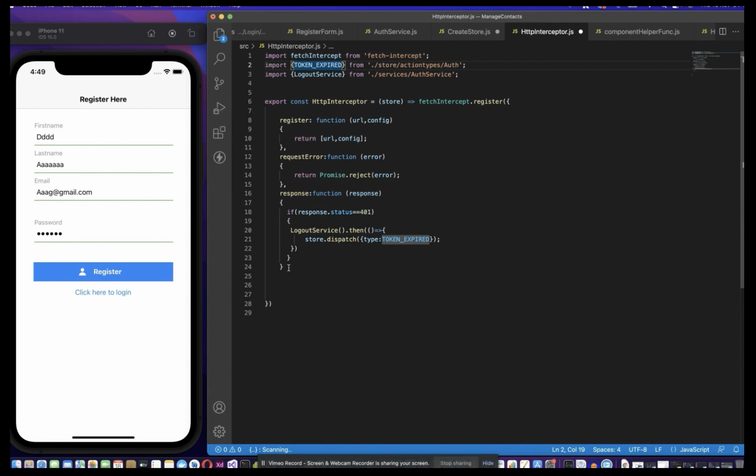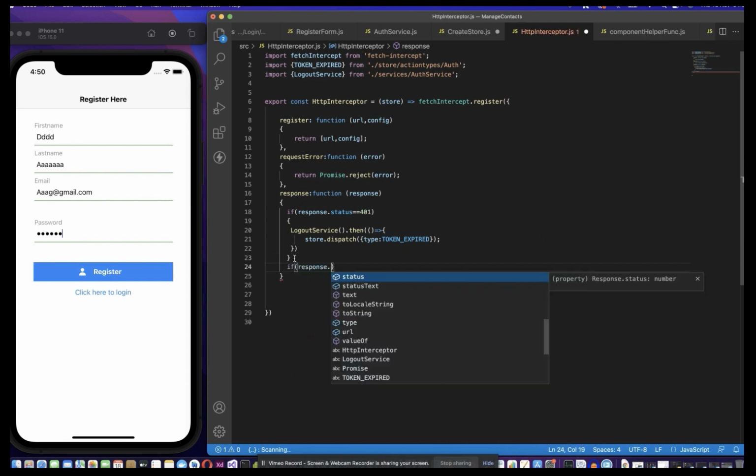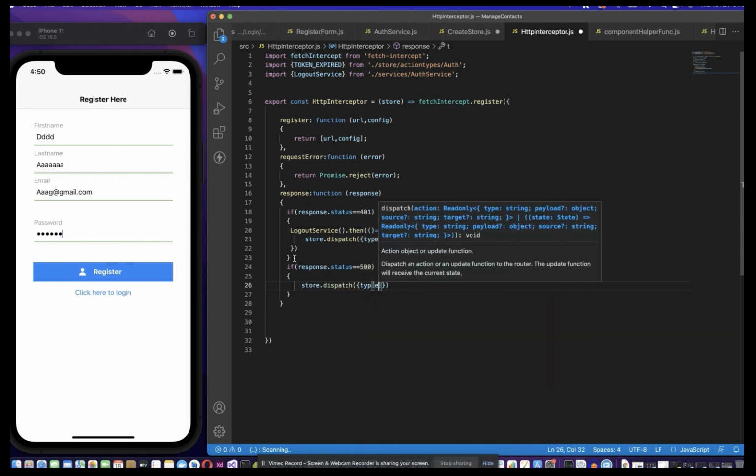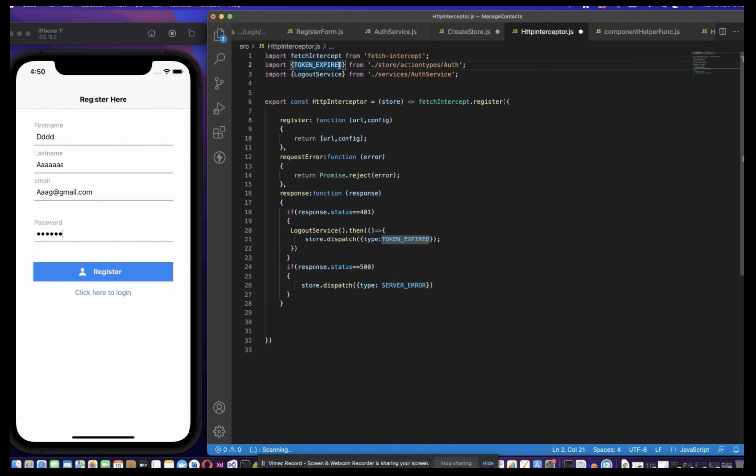Okay. So here we have this response. Whenever our response is successful, but then it's a 401, right? So after this, if it's a 500, so if the response status is a 500, then we would just dispatch another function here, type, and instead of token expired, we say server error. So we'd also add that here, say server error. Okay, so this should be fine.